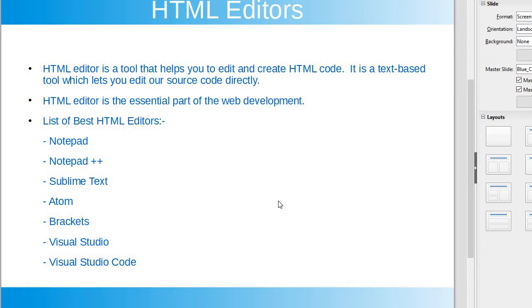Let's talk about the HTML editors, so you'll know what is an HTML editor. An HTML editor is a tool that helps you to edit and create HTML code. It is a text-based tool which lets you edit your source code directly. HTML editor is an essential part of web development. List of best HTML editors: Notepad, Notepad++, Sublime Text, Atom, Brackets, Visual Studio, Visual Studio Code.